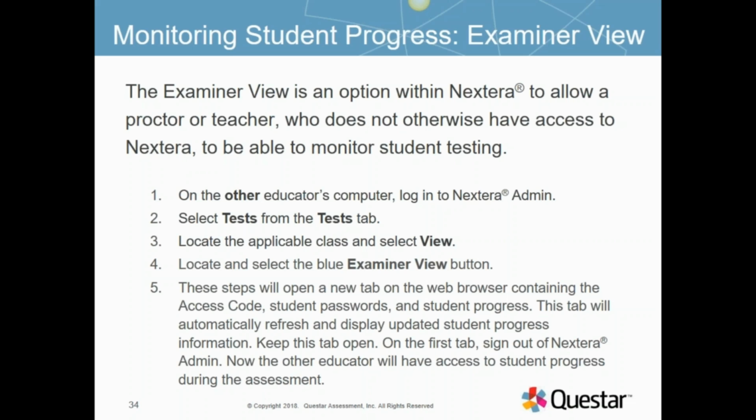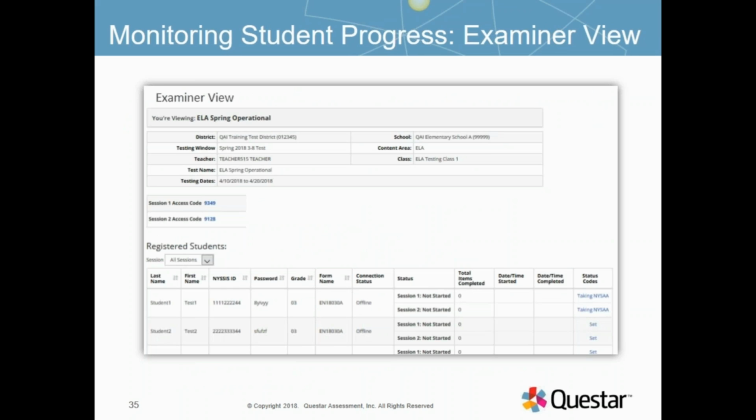And what that does is it leaves the proctor with just the test page and the ability to see student progress in real time. And this is an example of what the examiner view would look like. So it's basically exactly what the test page looks like with the access codes available there, as well as your ID information, your timestamps and your items completed, etc. So that's another way that you can monitor student progress.